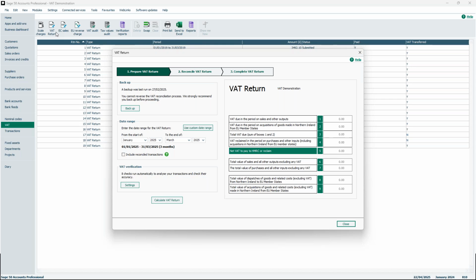So we're going to look at step 1 first. That's preparing the VAT return. And the first thing you should do before you go any further is to take a backup. It does prompt you on this window here to take a backup of your data. And that's because if you accidentally click on reconcile, which is on the next screen, we don't have an undo button. We can't undo a VAT return. So if you reconcile, that kind of sets everything in stone. So the only way to undo that is to go back to a backup.